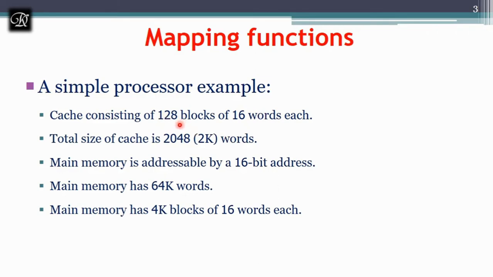They are going to give at least two of the values: either the block size and the number of blocks, where the block size I call a word here, or else the total size of the cache or total size of the memory and the number of words in each block, which will give you the total number of blocks.